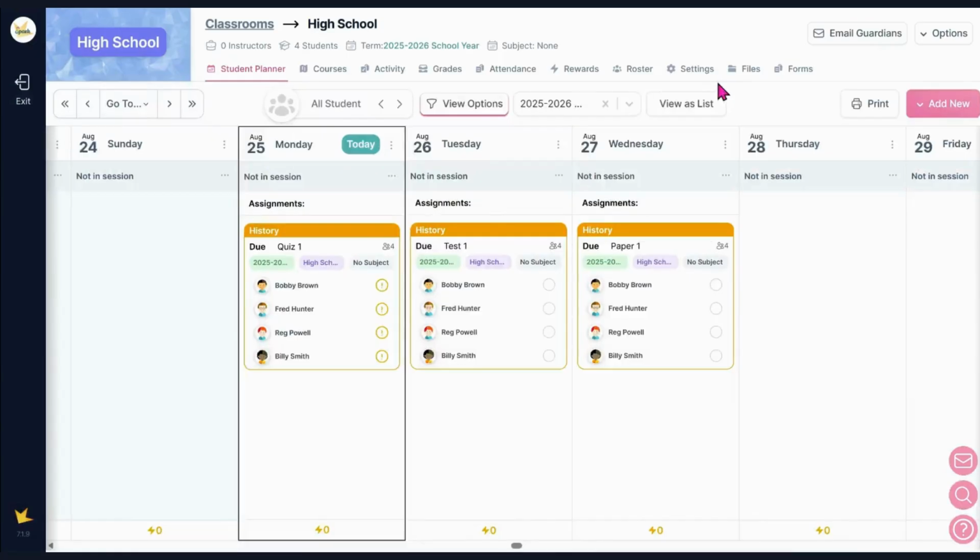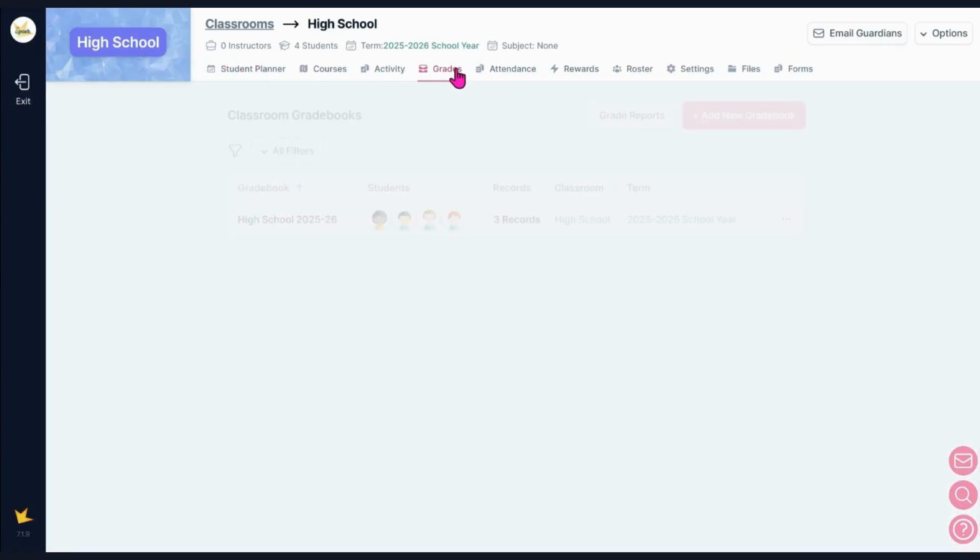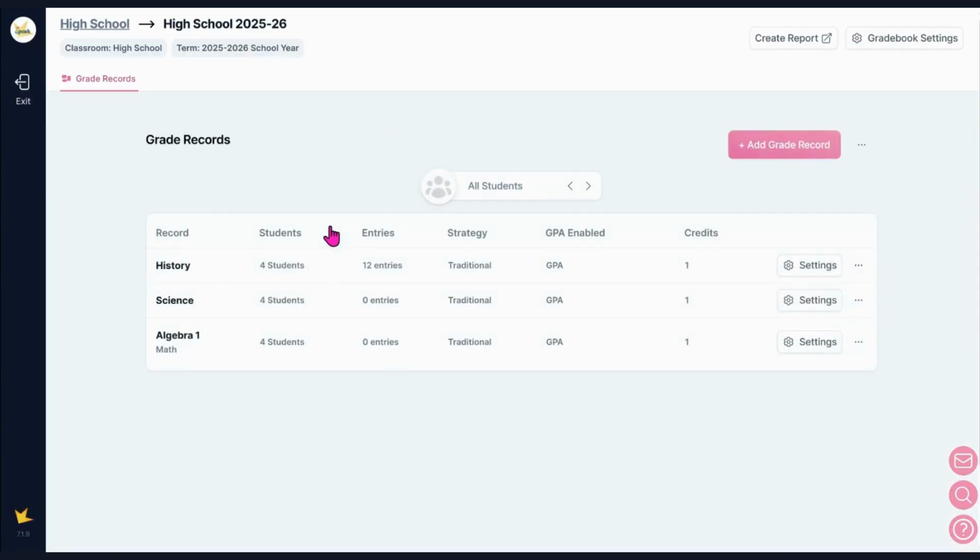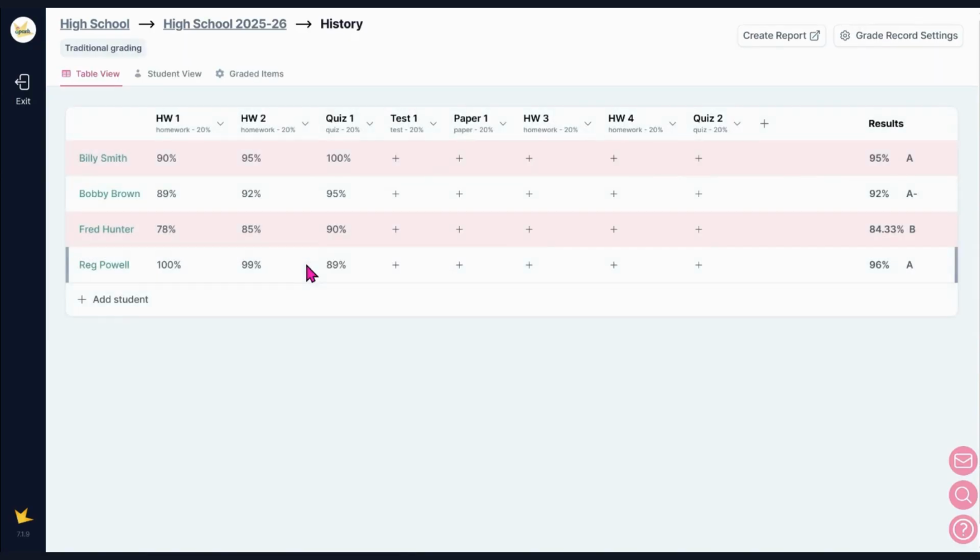Let's take a look now in the grade record. I'm in my classroom and I go to Grades, open the gradebook, find the grade record, and here I can see that Quiz 1 has those grades that I entered.